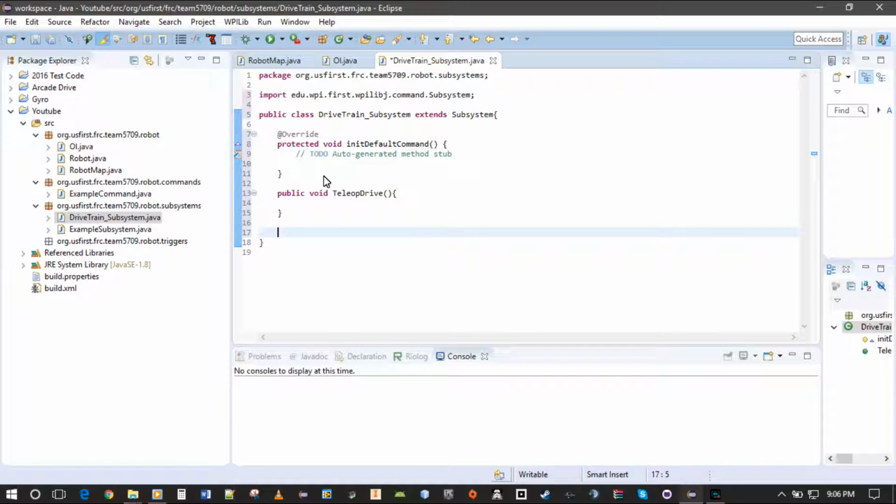Now below this, we're going to go public void stop. Later on, we'll be calling this, whatever we put in here, to pretty much say, okay, if this gets interrupted, stop the drivetrain, then continue on with what you're going to do.